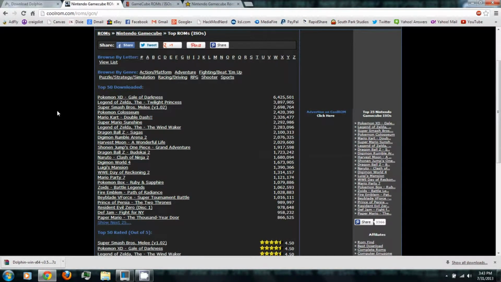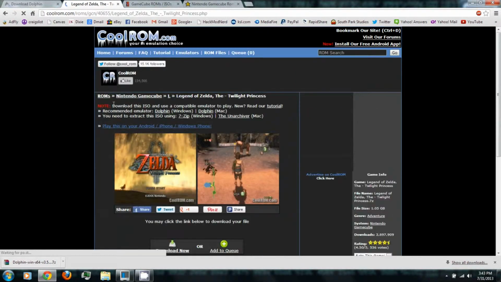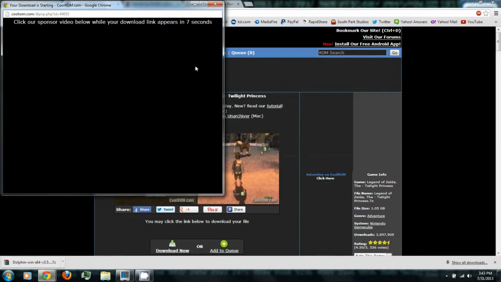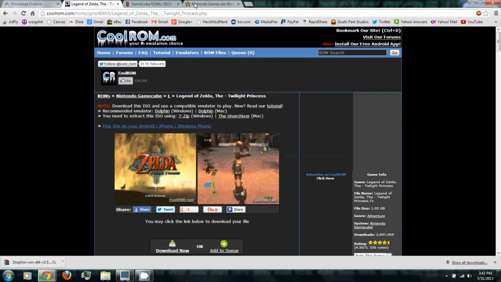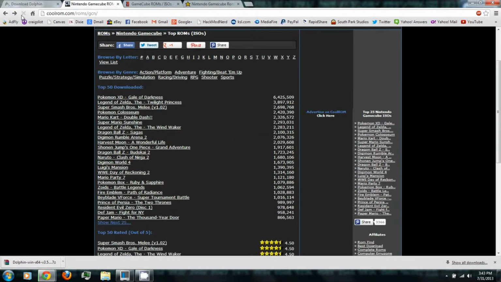Once you've found a game you want to download, you can just click the link. As you can see, there's a title screen and then a screenshot. You can just click download now, and then wait 8 seconds. Then click download your file. Most GameCube games are around a gigabyte, so they'll take several minutes to download. So you can just minimize and go back and download another GameCube game. I believe you can download up to 3 GameCube games at the same time.